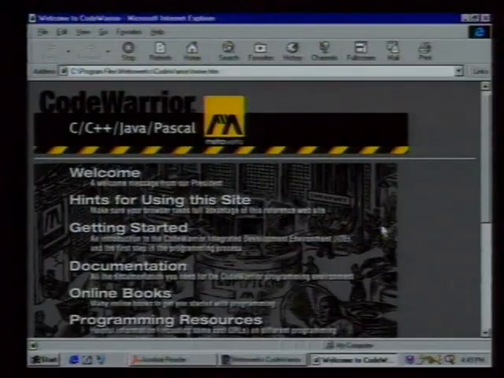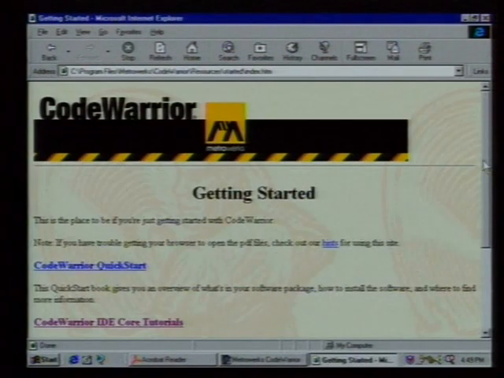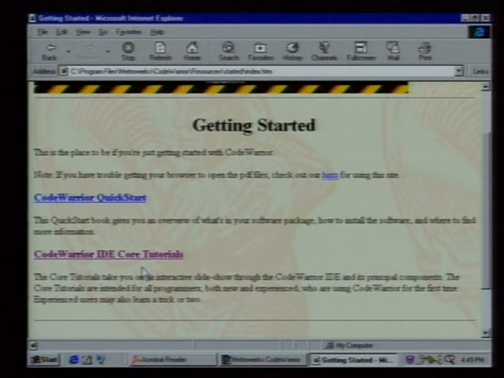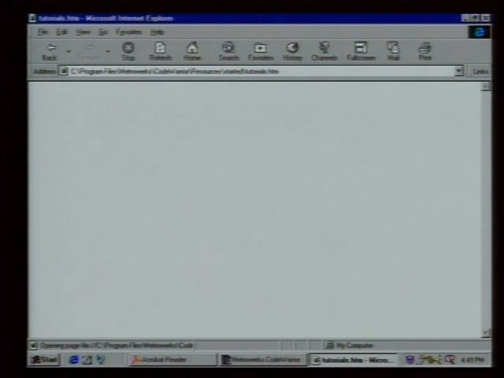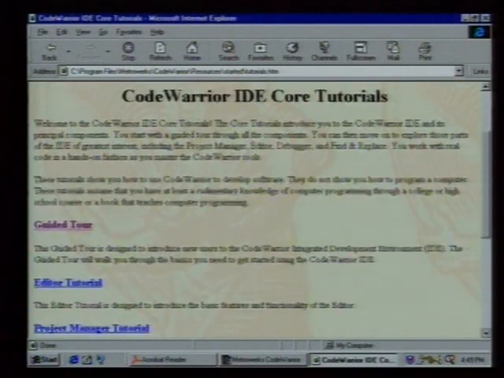Exactly. And as you can see, there's a welcome, there's hints for using the site, getting started, all different types of things. All right, so give me an example of where I said getting started is where I'm at, and I want to get an idea, how do I begin this process of learning to code in C++? You just double-click on the Getting Started part, and then if you want to actually look at the CodeWarrior IDE, you just click on that, and it will give you a guided tour through the IDE. All right, so you got a tutorial set up there, so let's take a look at that one.